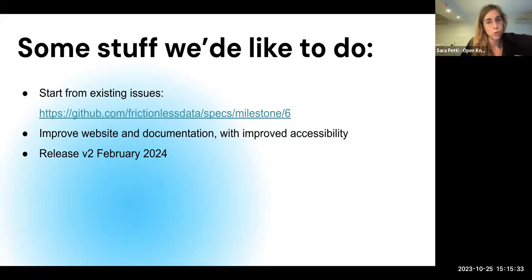The expectation is to release a version 2 of the specs by February 2024, with, of course, an improved website and improved documentation with more accessibility as well.